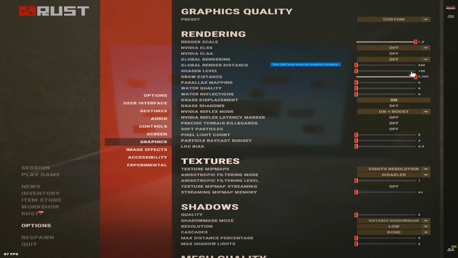Shader level, I put all the way down. Shader level changes a lot. If you want your game to look better, put this up a little higher. Draw distance, please put all the way up. This is the maximum distance that a player can see and render the world. Then all of these are down. These are all useless. Grass displacement, keep on, because when you walk over it, it moves the grass, and this also goes for items.